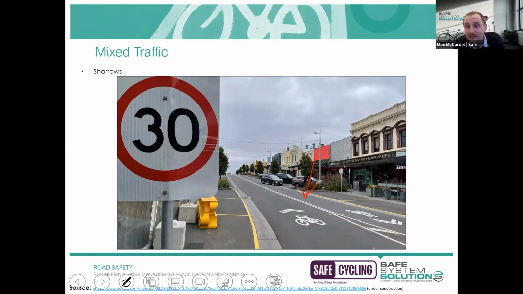Do I think that the sharrows provide the same level of safety as protected bicycle lanes? No, I do not think that they do. But in local streets, with low volumes and low speeds, I still think that they have their merit. But who knows, maybe in 6 months we could be referring to different guidelines and that could be updated. So, yeah.